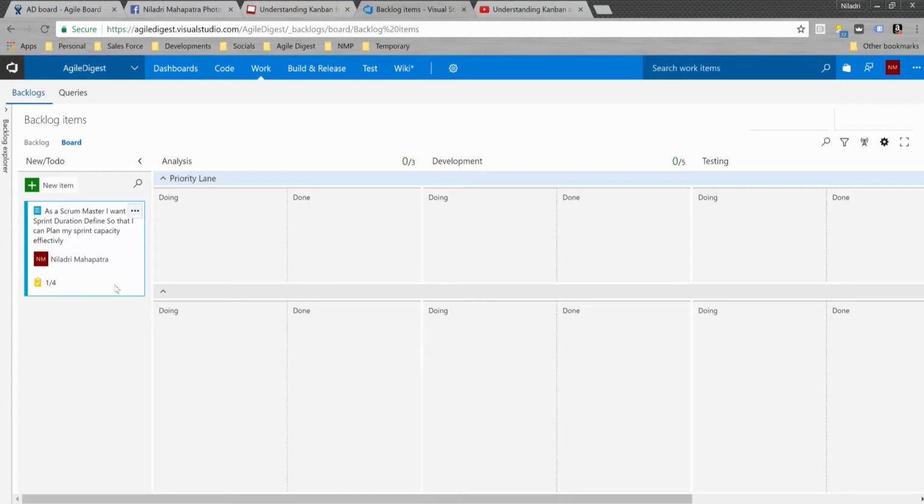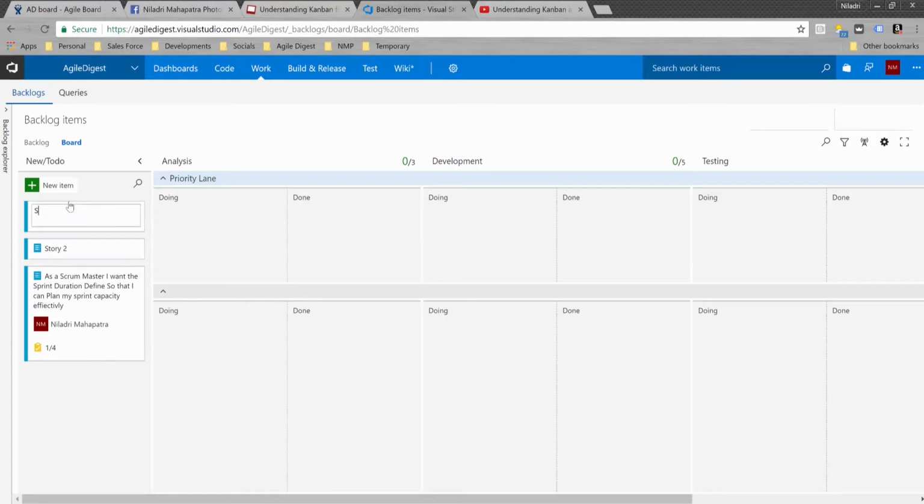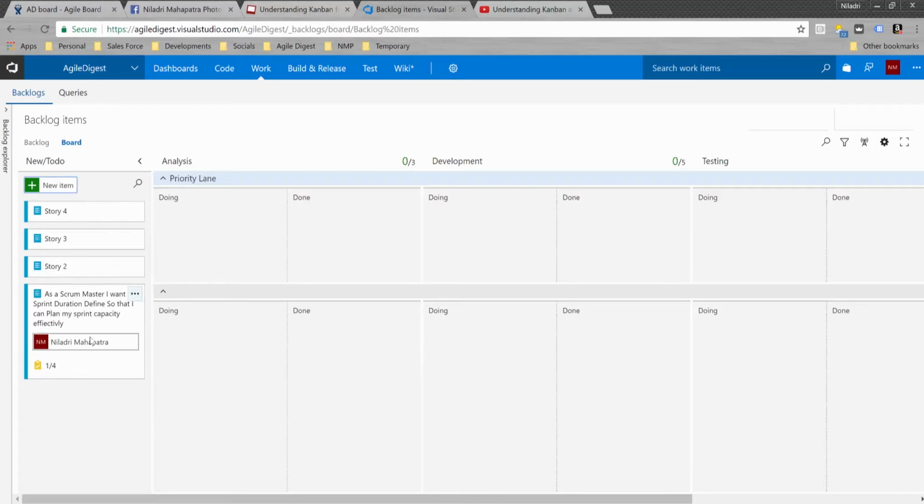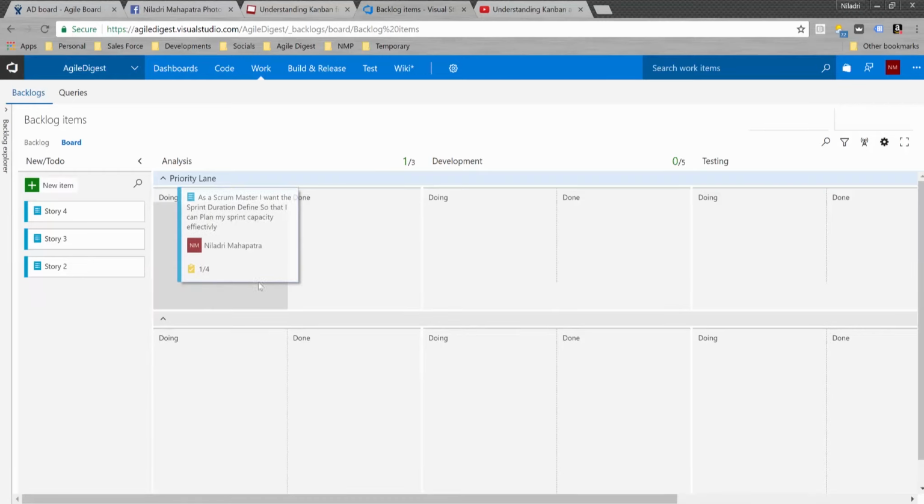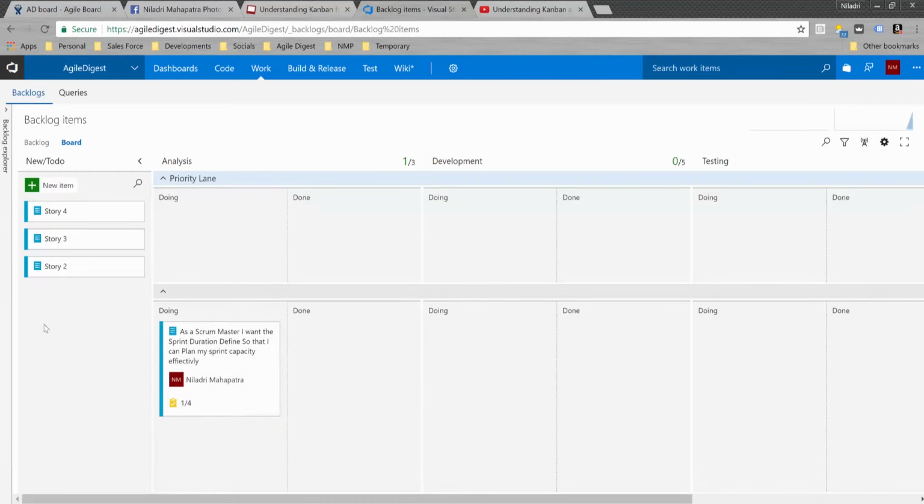Now what will happen is, let me quickly create 2 more items. I am giving story 2, I created 1 item, and I have created another item, story 3, and for your example I will create one more, story 4. This is where you are creating the stories in backlog, and based upon your need you can move your stories into the doing or done section. So now, for example, I am moving all these stories to analysis.